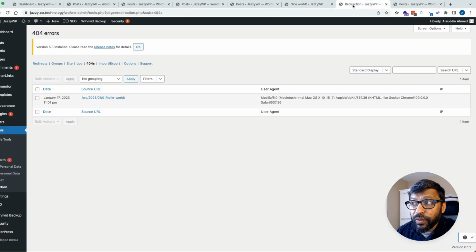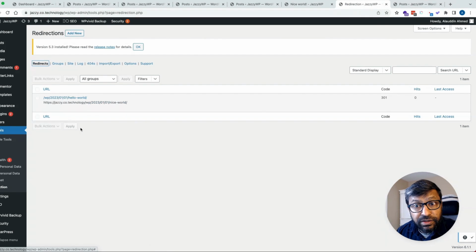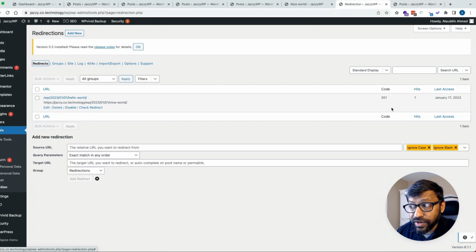Now, if I were to go back to the redirection module, if I click on the redirects, this is what we configured. And it says that so far there has been one hit, meaning it has redirected one time so far. So once you set this up, you'll get an idea of your redirects and how often people are still linking to that old page where it needs to be redirected.